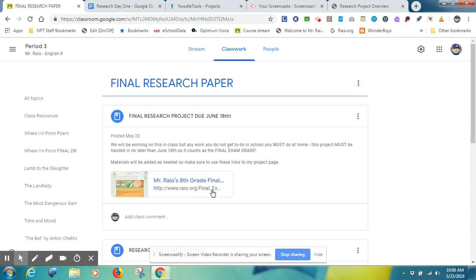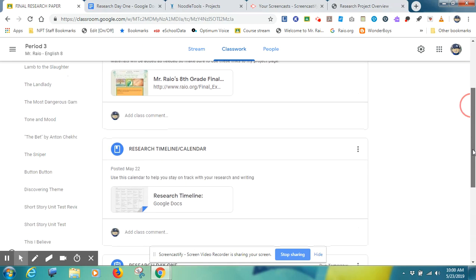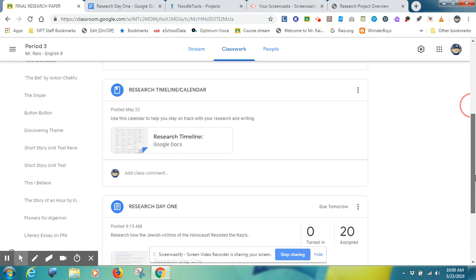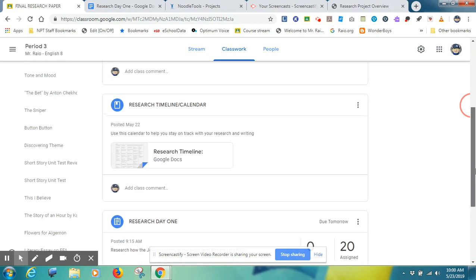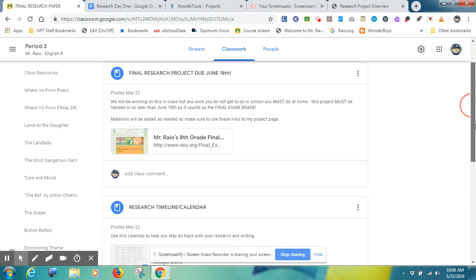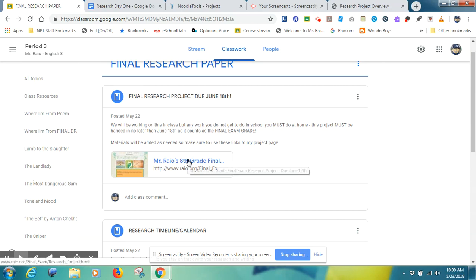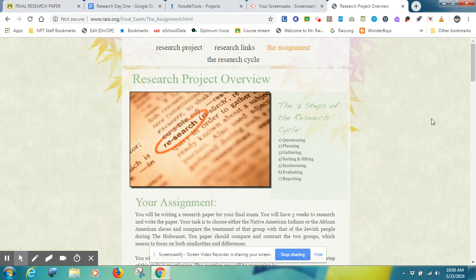Now I will add other resources to this, but most of the things that you're going to be using, right? I have the calendar there, and I will add other things. I have research day 1. I have the research timeline calendar, and here is the link to the project website. Get used to going to this website because all the information you're going to need is there, okay? You're going to want to click on that and go to it, okay?